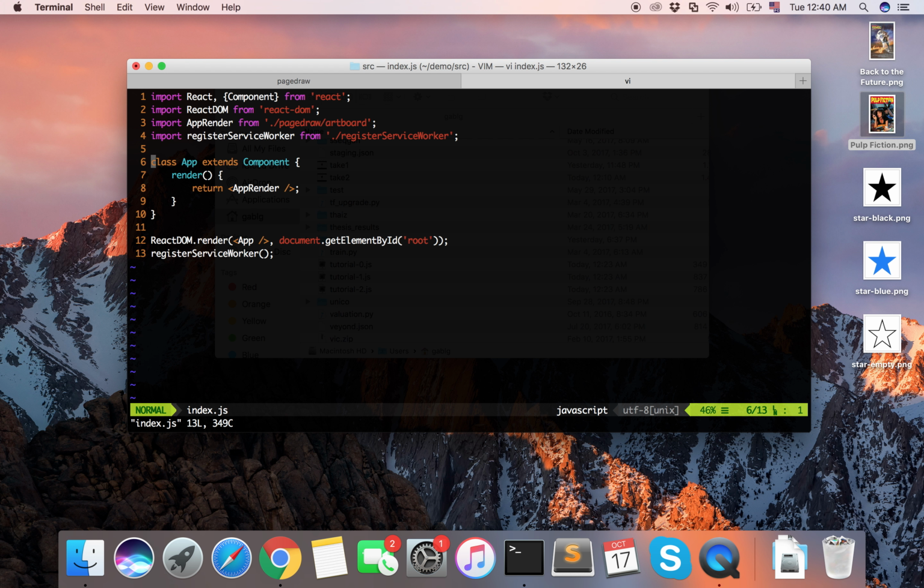So this is just this very simple React app called app. It has just a render function that returns app render. The interesting part is that AppRender is coming from Pagedraw generated code. It lives inside the folder Pagedraw and the file name Artboard. Okay, and then this is just rendering that. Cool. Very straightforward. I'm going to now use npm start to run on my Webpack server.